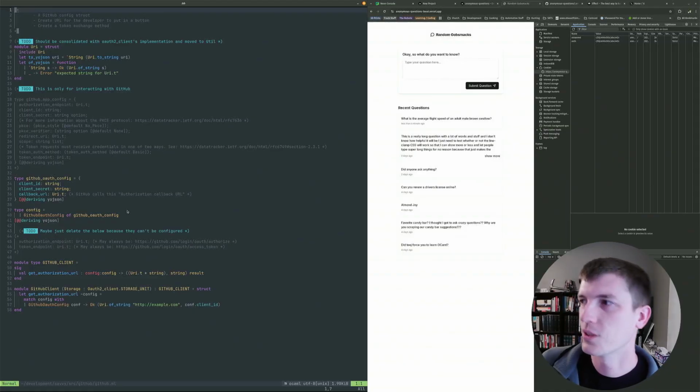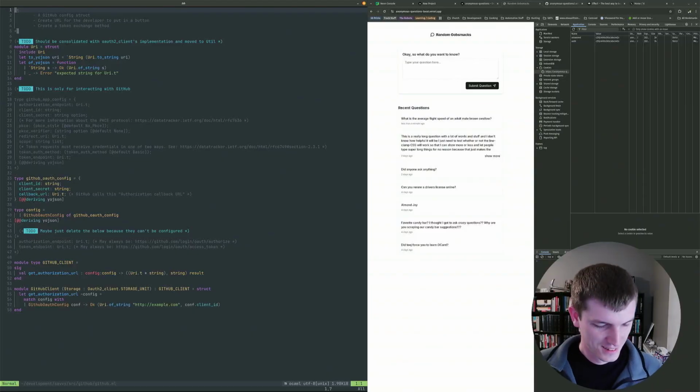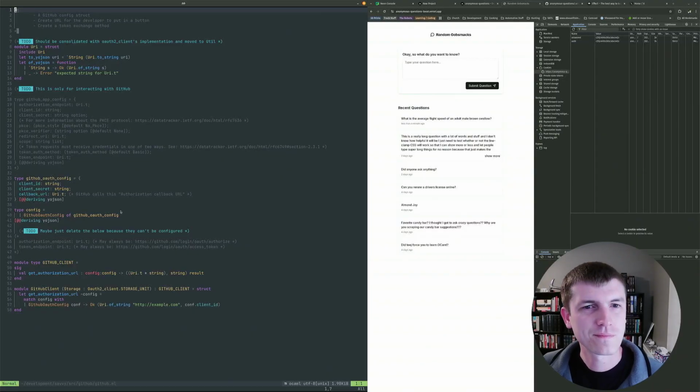Yeah, don't look too closely. OCaml may be beautiful, but the things that I write are not necessarily so. But here we are.